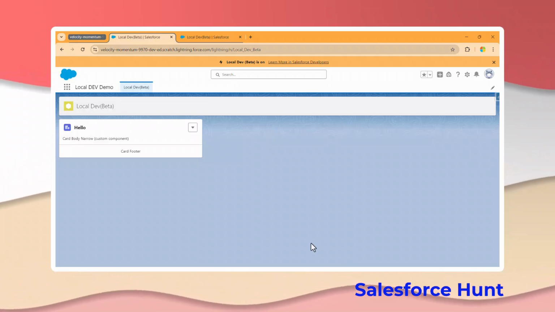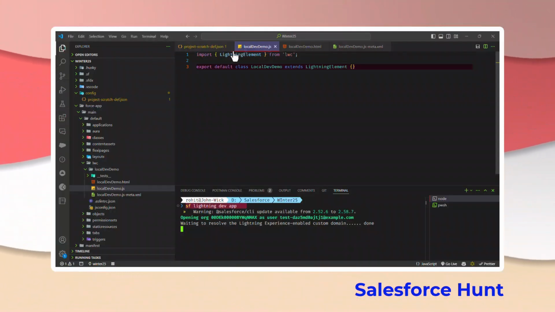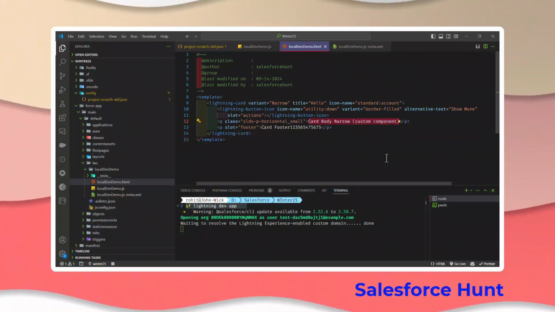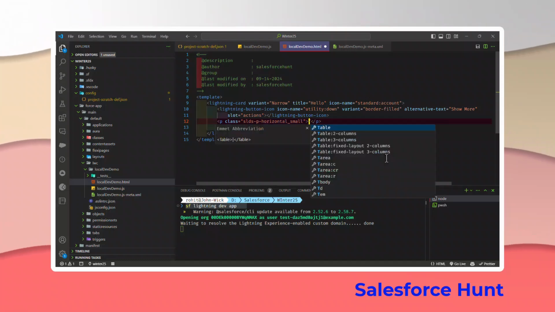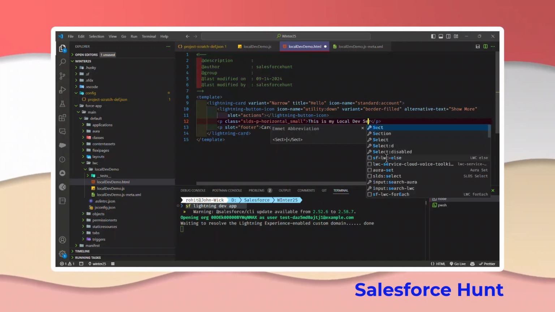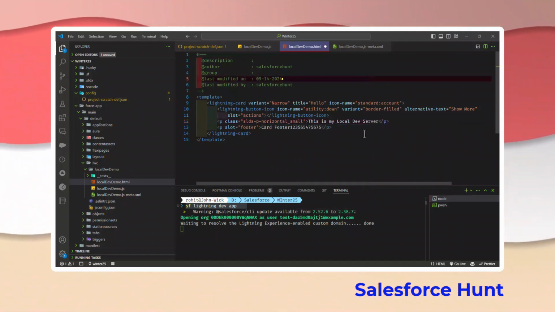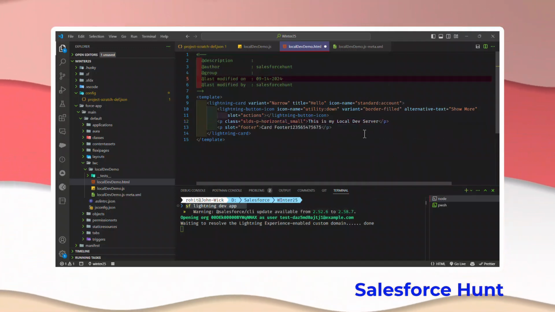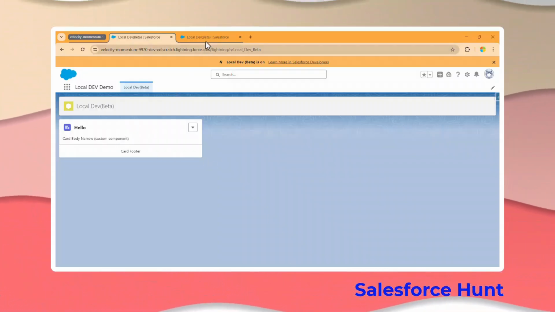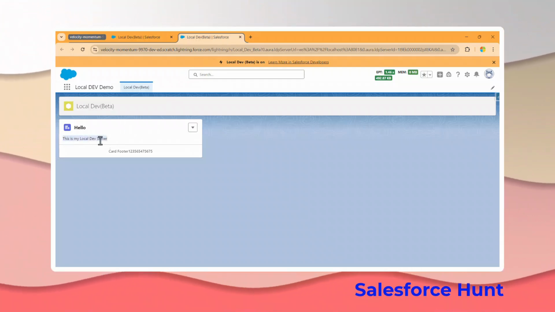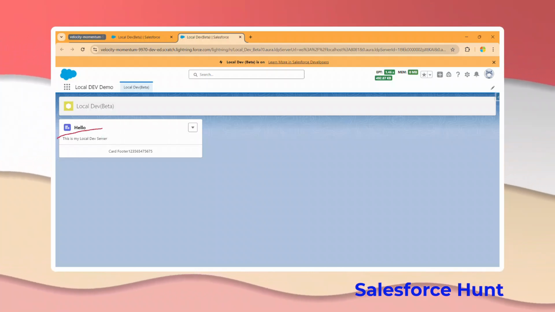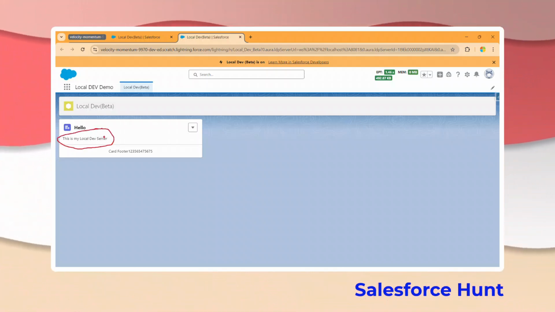I will tell you the reason. Now let me change something in the style. Let's say I want to change the card body to something like 'this is my local dev server'. Once you change something inside your file, you just have to save it, and immediately the changes will be reflected inside your local dev. You can see this is my local dev. It's automatically reflected here. Please observe, I already changed the body.